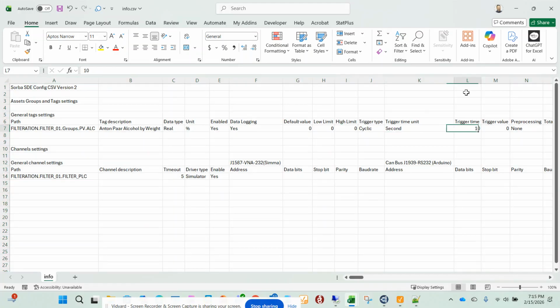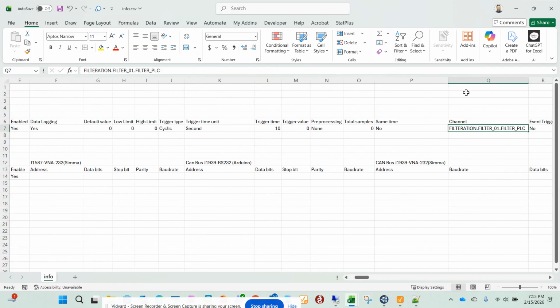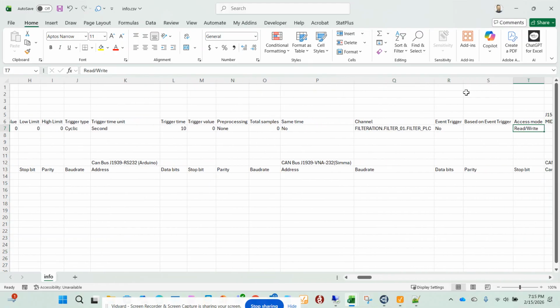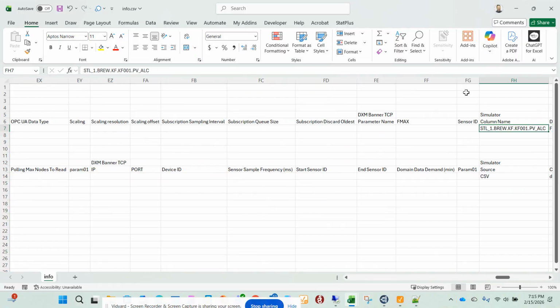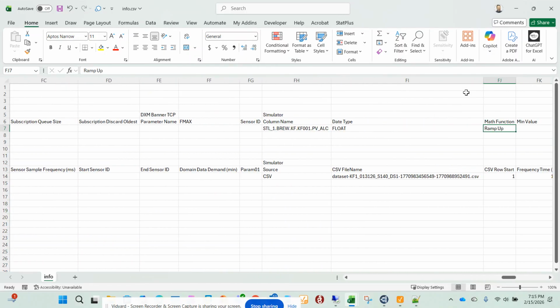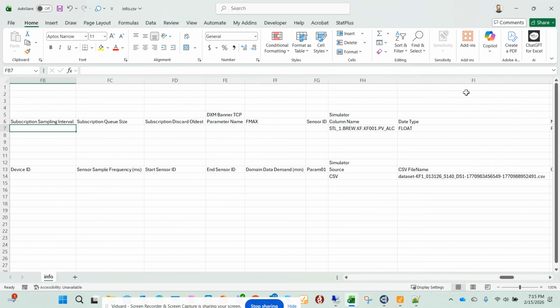Let's scroll down here. And then here's your channel. This is your PLC channel where you configure your OPC server, your PLC driver. And then since this is a very long series of columns, this will include all of the configuration for any channel that you create. So here is our PLC channel. This is our tag in our PLC, and then the data type.